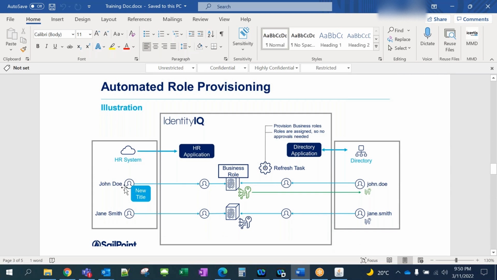So I think it's talking about the same thing here. From the HR application, the new title came for this user, and the user is getting this business role, after which we have run this refresh task. When the refresh task is run, based on the refresh task, it will give the business role, and then it will give the actual access to the target user. Okay, so that's how this flow works. I'll show you this.